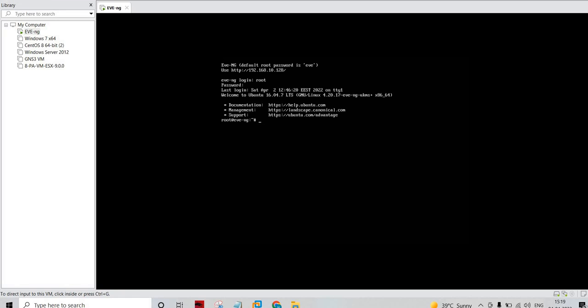So today we start with our video of adding a Windows machine to EVENG. Before starting, we first need to open our EVENG in VMware virtualization. You will see here that my EVENG IP is 192.168.10.128. Before installing any image on EVENG, you first need to install WinSCP.